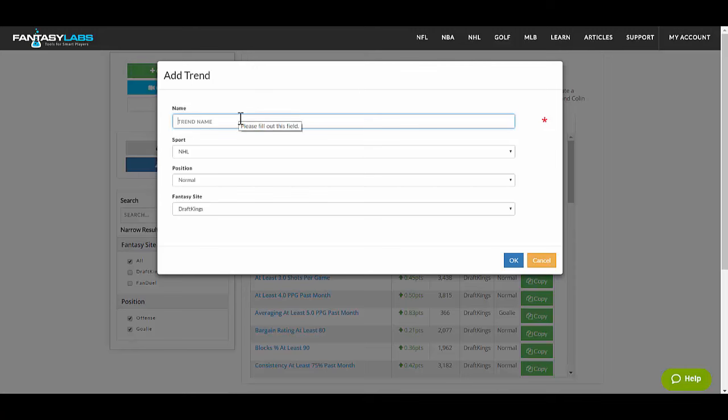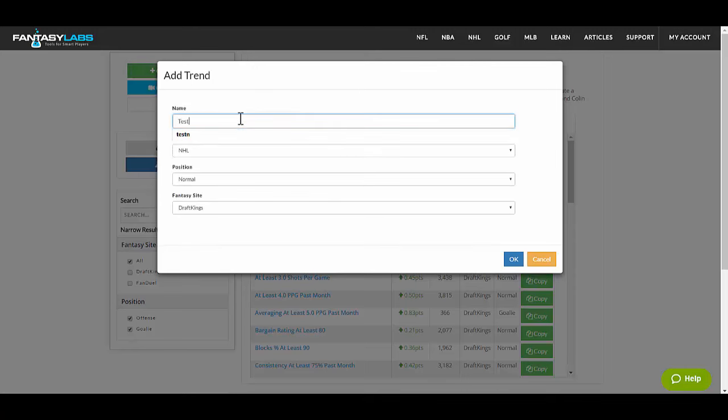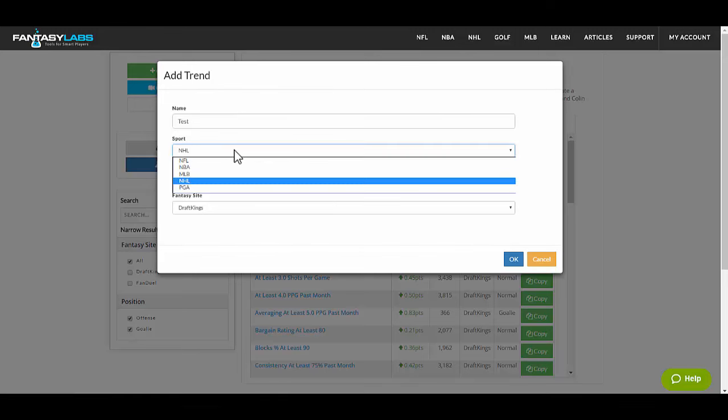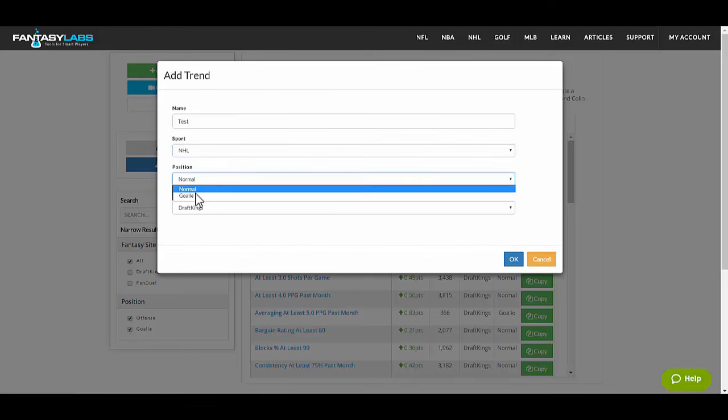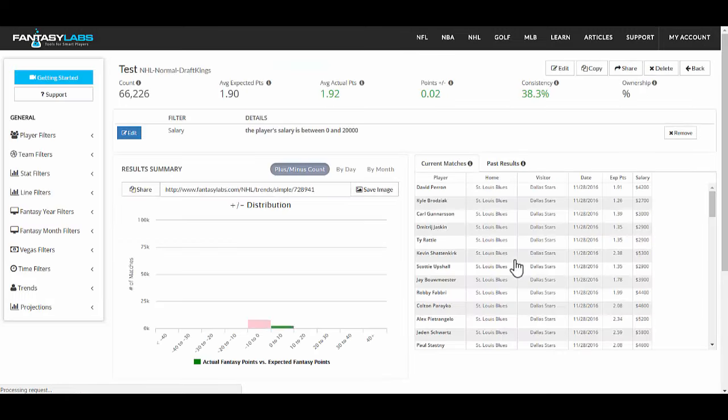So click create a trend, and then if you're not sure what you want to do, you can give it a test name. You can select the sport, the position. This is skaters or goalies, and the site, DraftKings or FanDuel. And so you click OK, and this gives you access to our database of historical stats, and you can create parameters and see how that has affected value in daily fantasy hockey contests.